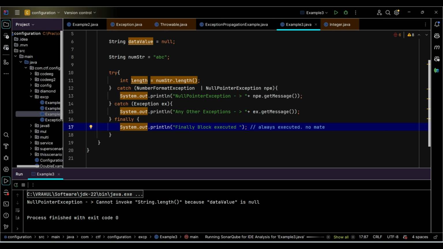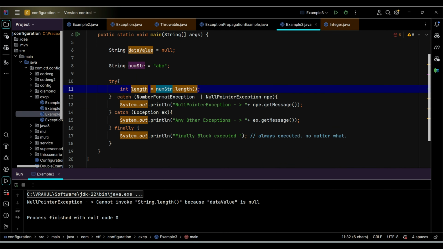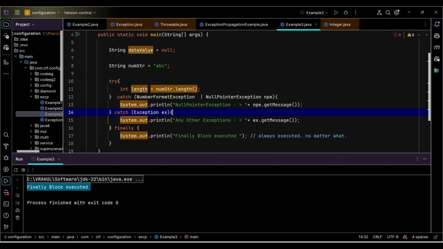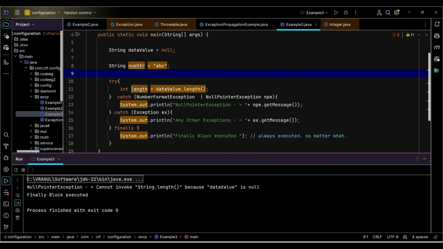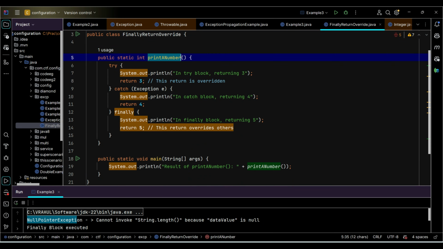Let's say you have used some resource, you have done your code, and you try to clear up the resources. In that case, you try to execute it in the finally block. There are a couple of scenarios where this finally block is not executed, but we'll discuss that. No matter what happens, the finally block will always be executed. Now if I run this again, you see the null pointer exception has happened. Even after the exception has been caught, the finally block has also been executed. So that's how it runs.